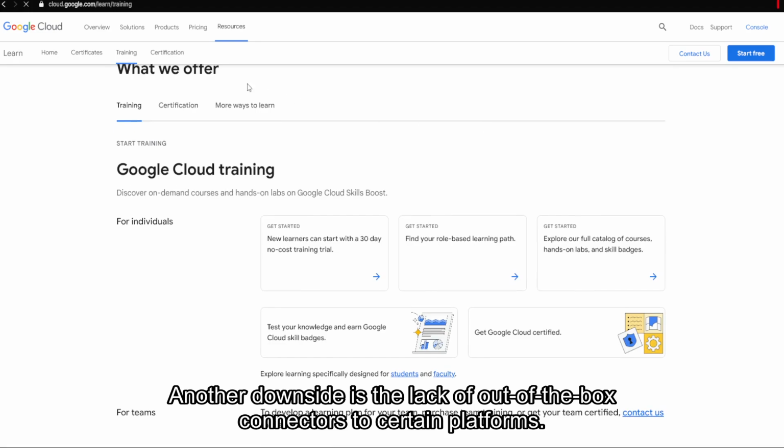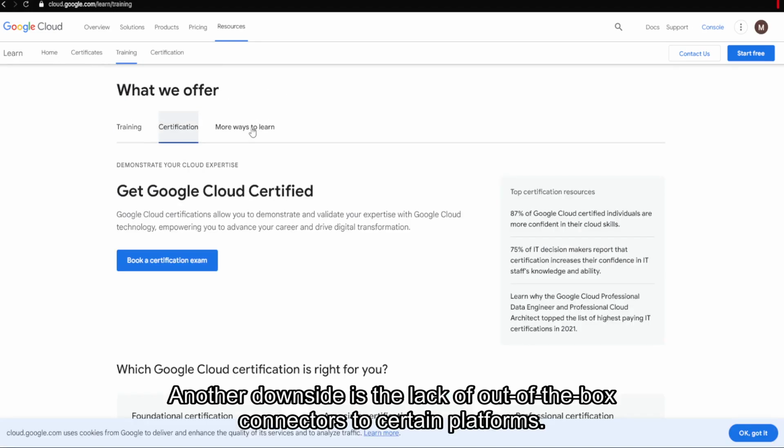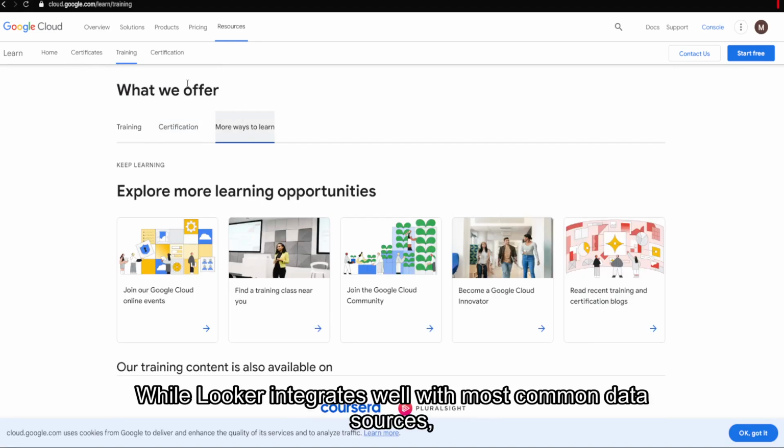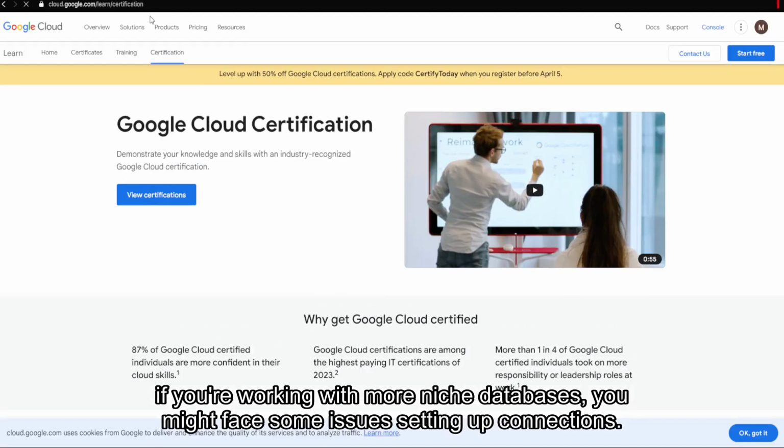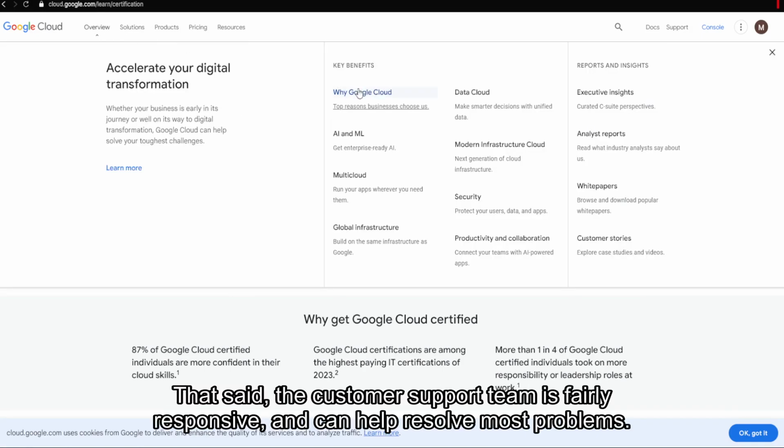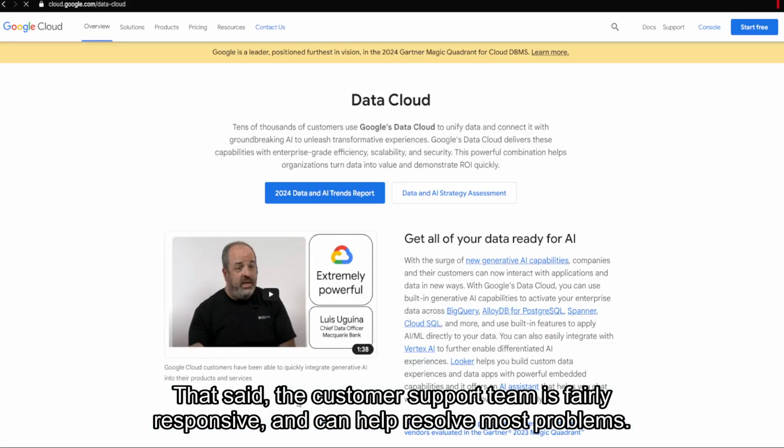Another downside is the lack of out-of-the-box connectors to certain platforms. While Looker integrates well with most common data sources, if you're working with more niche databases, you might face some issues setting up connections. That said, the customer support team is fairly responsive and can help resolve most problems.